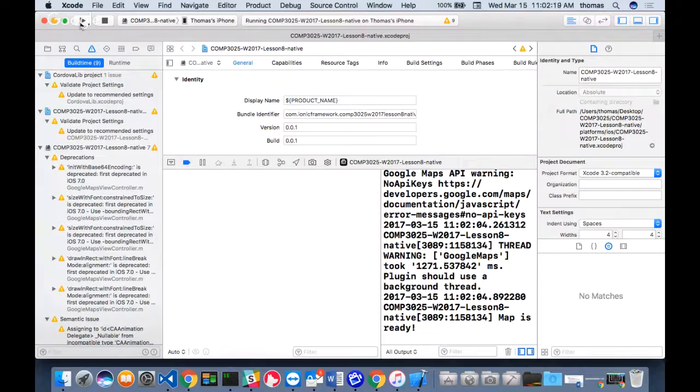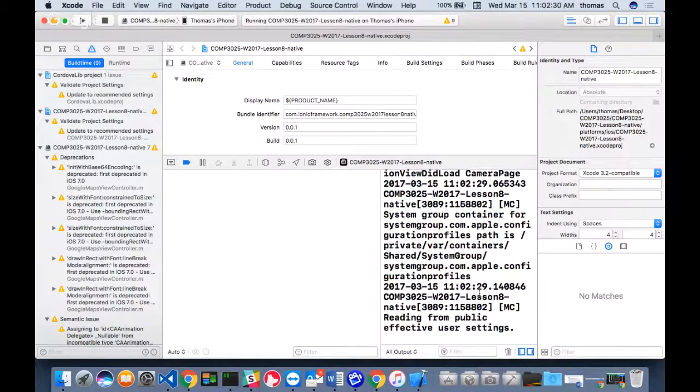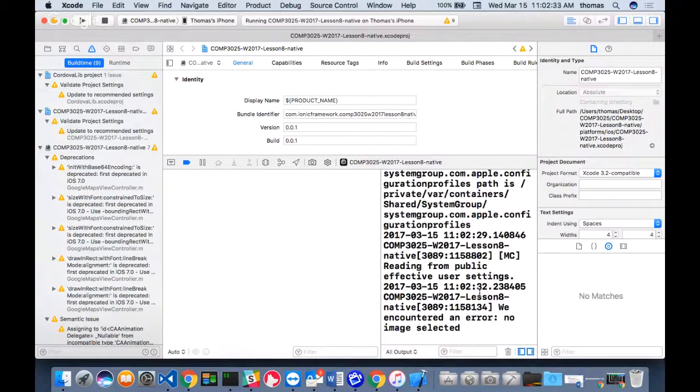It says map is ready. Look, it even says map is ready. That is so messed up, man. Map is ready. So go back, go here, and go to my camera. That works. Camera works. Cancel. Go back to my map. Image. No image selected.